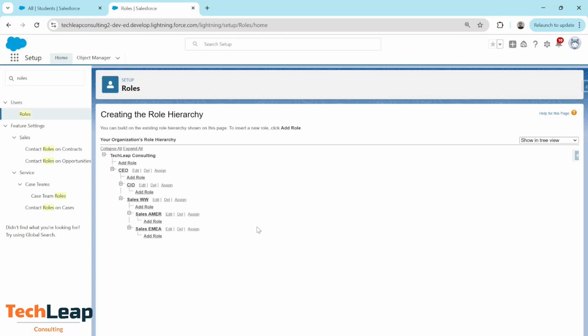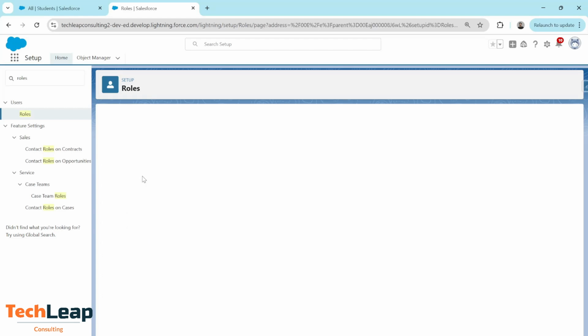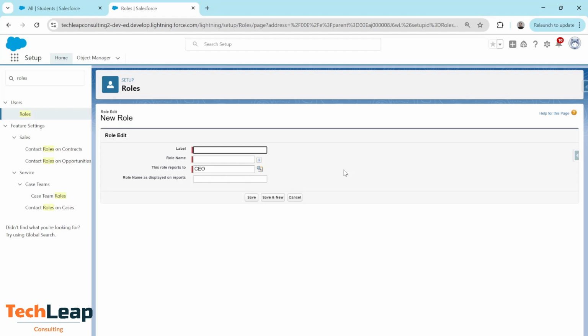So now in this case, let's say I want to create another role under CEO. All I have to do is click add role under the CEO. And I will create a role for the COO, which is the Chief Operating Officer. So I give it a label, I give it a name, and the name gets populated. Who does this role report to? It reports to the CEO. So basically, CEO is the topmost person, no one's above them. Right below the CEO, there's this person, CIO, who reports to the CEO.